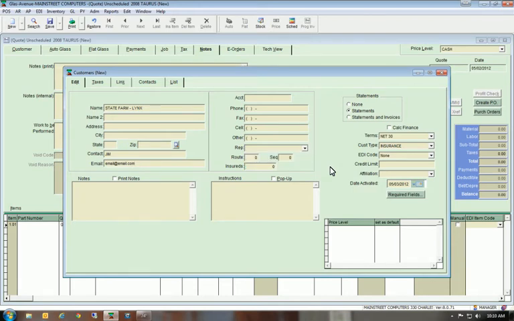The route and sequence fields are for the sales rep. There are reports in Main Street that allow them to print out a particular route and then sequence it in the order. And this would just be if they have certain customers that they're going to see on a certain day, they would set them up all on the same route, and then the sequence would just be the order that they're going to call on those customers.